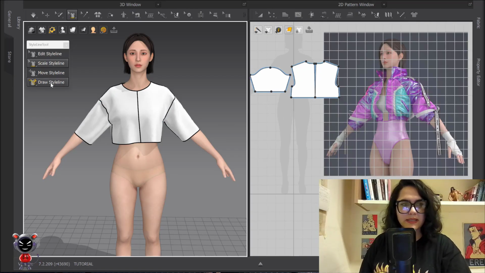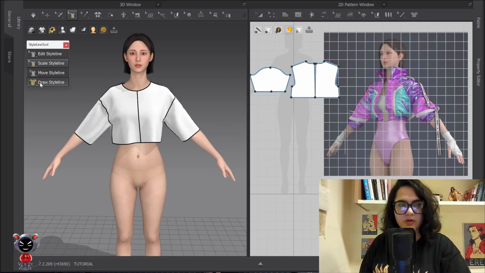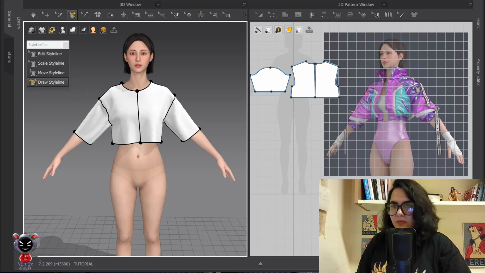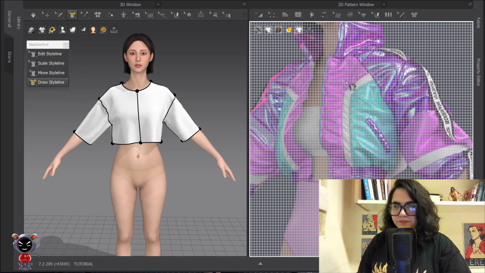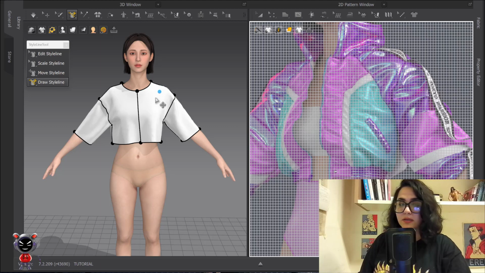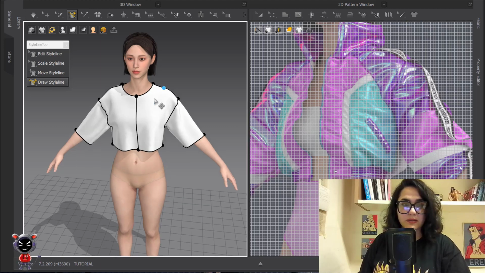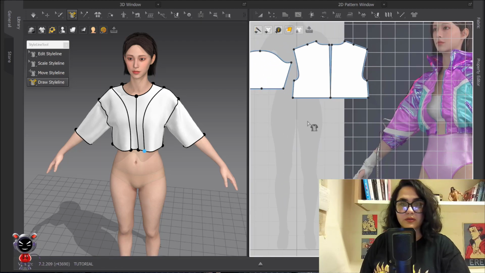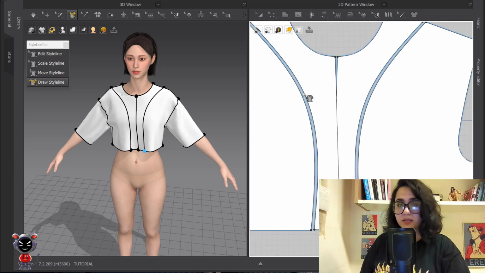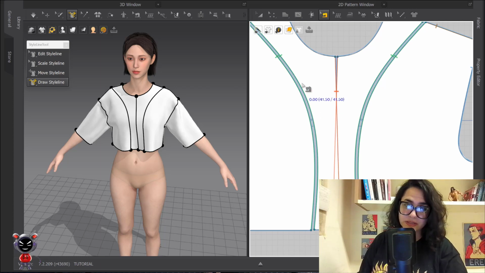Now for the next tool, Draw Styleline. This tool works for making internal lines. Okay, this is an example, and it cuts and sews. It's interesting that it's really serious.